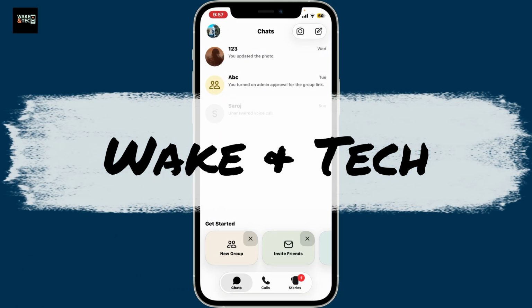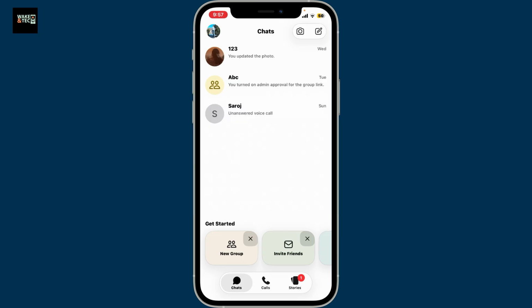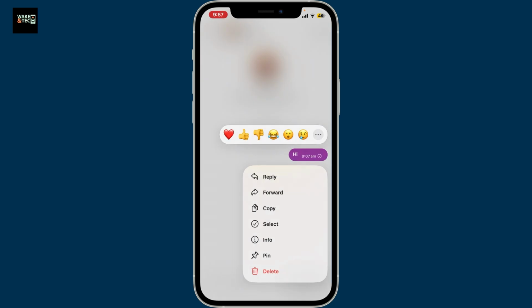If you want to react to messages with any emoji on Signal, firstly open up the Signal application on your device and log in. Once you're inside the chat screen, open up the conversation that contains the message you want to react to. Now go ahead and press and hold the message you want to react to, and then a row of emoji reactions will appear.